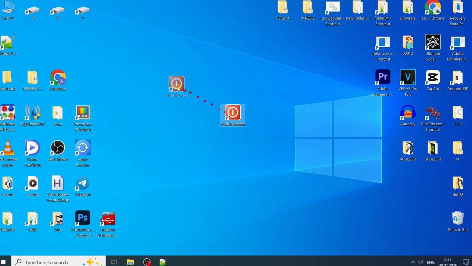Hi, in this video I want to show you how to create a shutdown shortcut on your Windows 10 or Windows 11. If you double click on this shortcut, your computer will be shut down. It is very useful. How to create this shortcut?